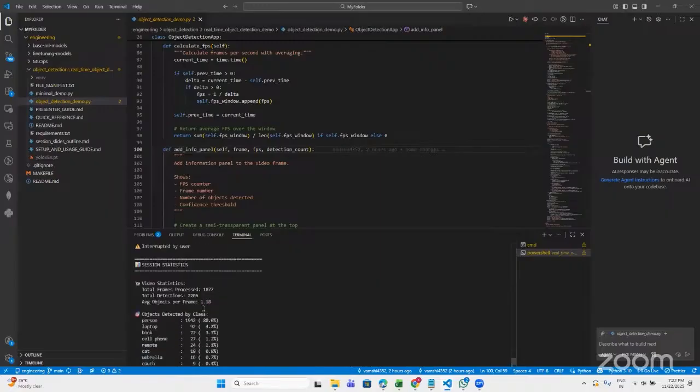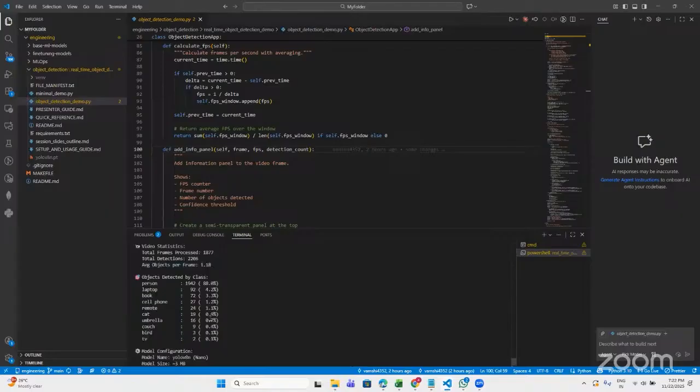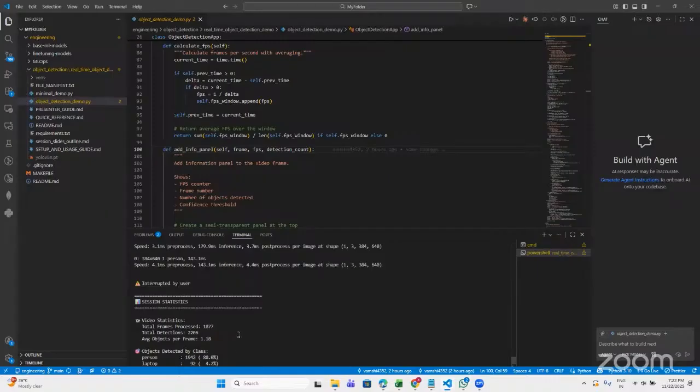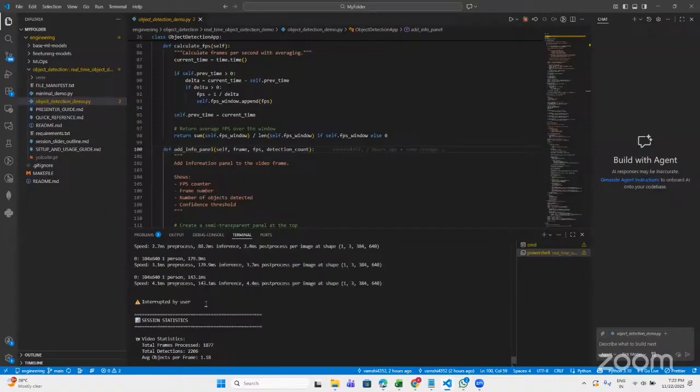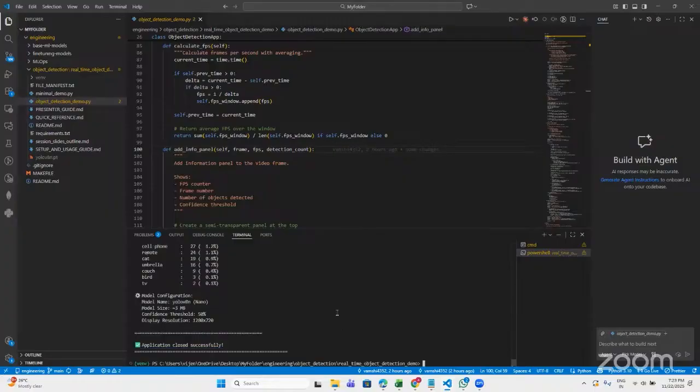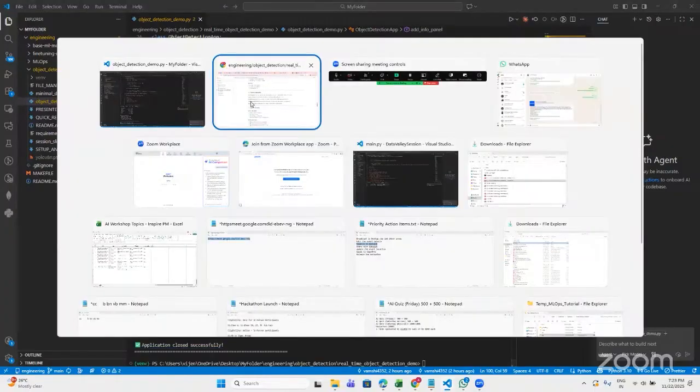And if you see the terms at the back, the total frames processed is 1877. The total detections are 2206, and the average objects per frame is 1.18. Right? So 1.18 is nearly just one object detected per frame. And that's what it is all about. Now, it says interrupted by the user because we just stopped the application from running at a certain point in time. And the other things it shows are speed, pre-processing, post-processing, and all that stuff. Okay, so yeah, if we get back, any questions here?